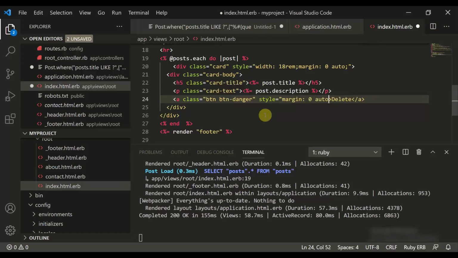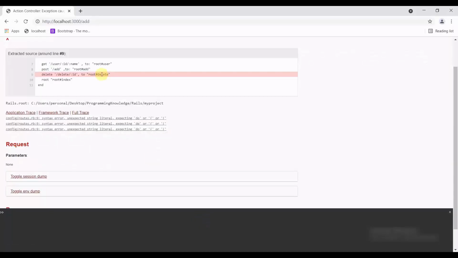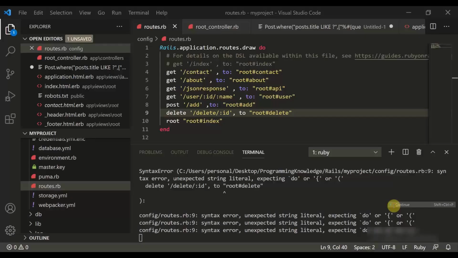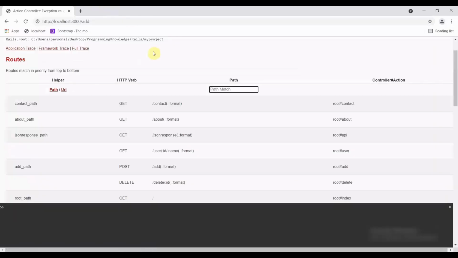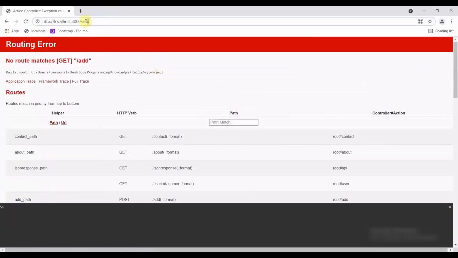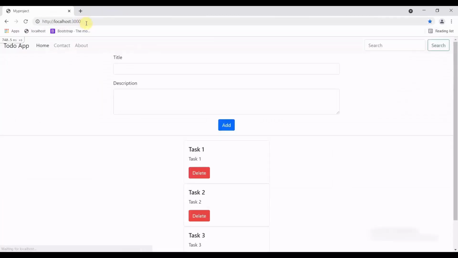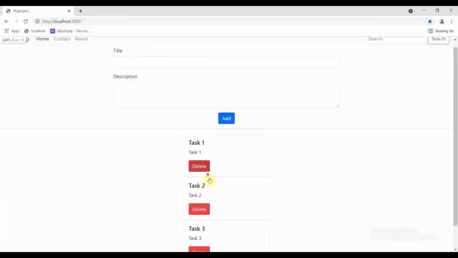Okay, yeah, so we can refresh this. So it gives an error. Let me check the extracted source around it. Let me check what this error is throwing. Please, welcome back. The error is that I need to put a colon sign here. So this was fine. Let's refresh this and no match for get add. Okay, this is something. Yeah. So here we have moved to the delete button.